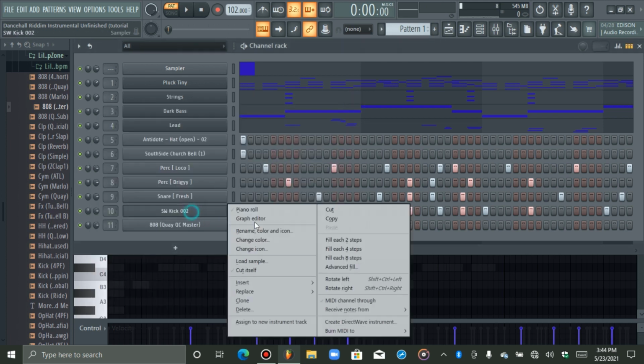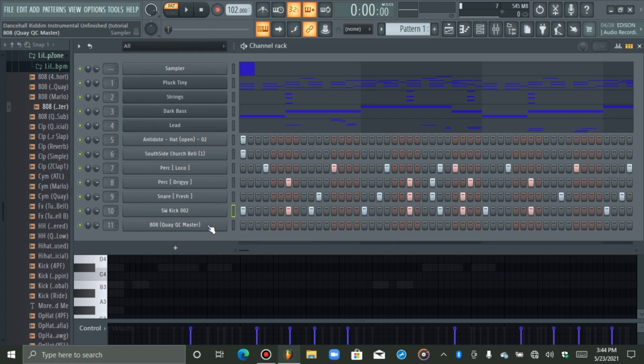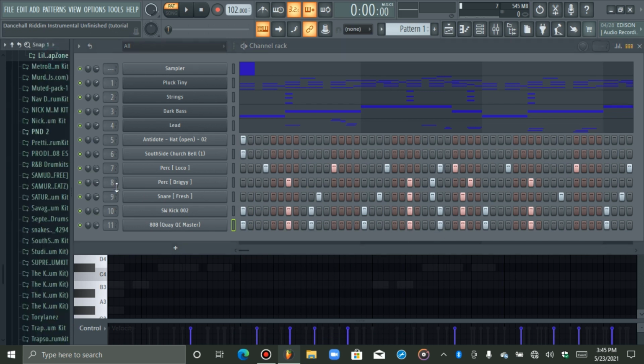Now I copy my kick pattern, paste it on the 808, because that's how you create your 808 pattern. You gotta go off of how you place your kicks. You can place the 808 before the kick and still get it right, but I recommend creating your kick pattern first, then the 808 pattern after. That's how you get that accuracy.